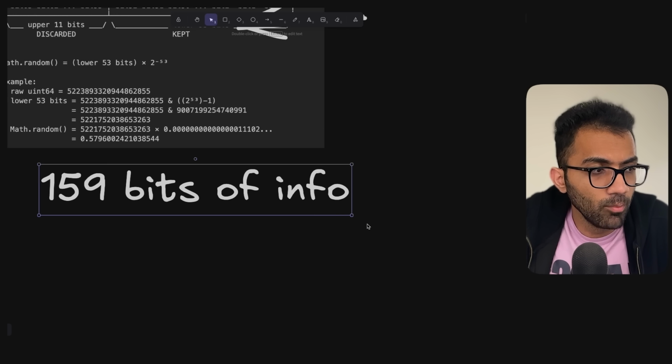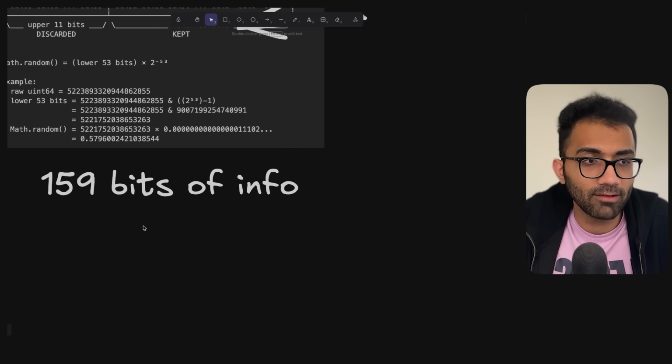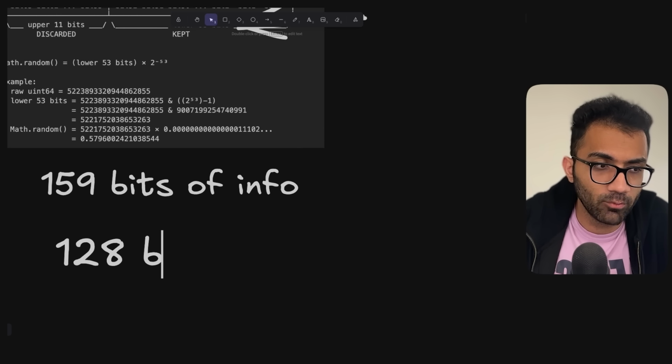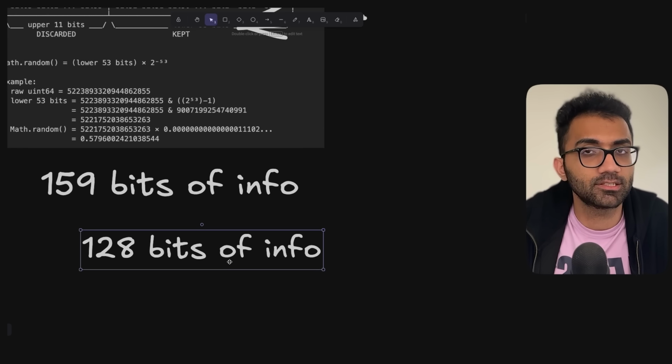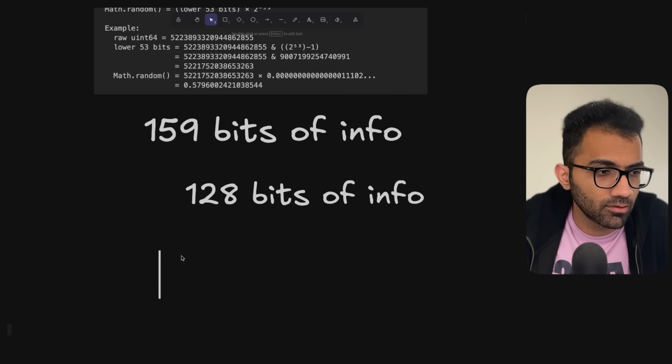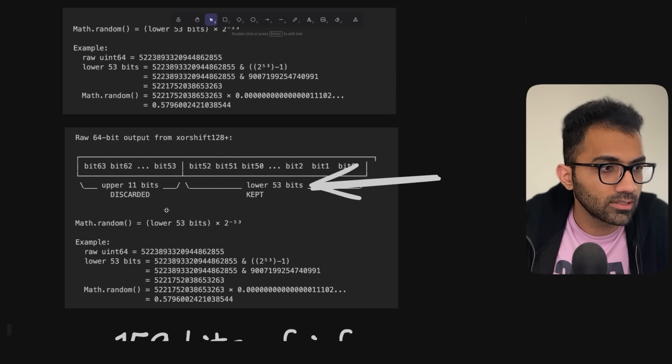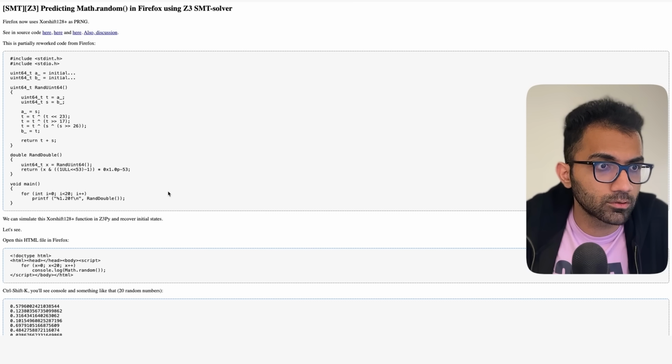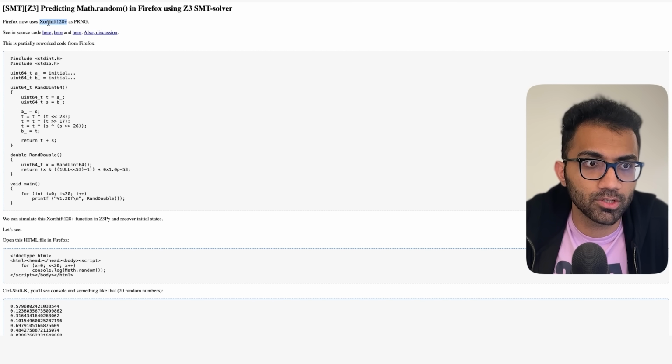The moment we have this, you would see that from our initial state A and state B, we only need 128 bits of info, because state A is 64-bit and state B is 64-bit. This whole algorithm is called XOR shift. I think I did not talk about this, but this is called XOR shift 128, which is also what this blog post highlights, XOR shift 128 plus.